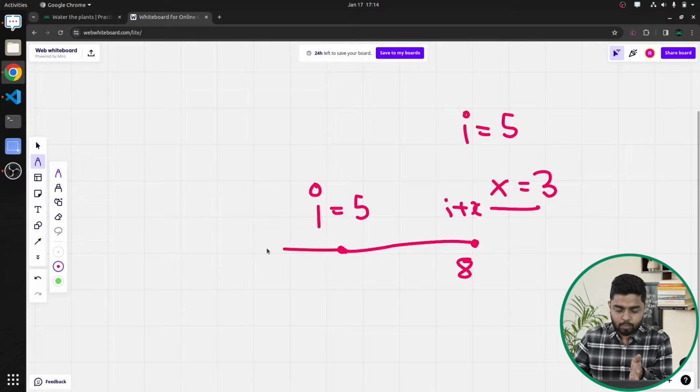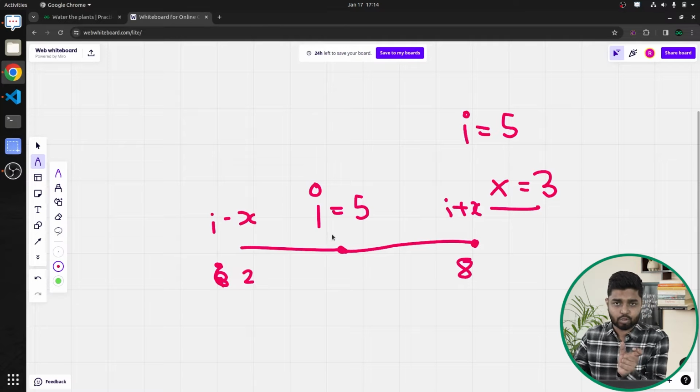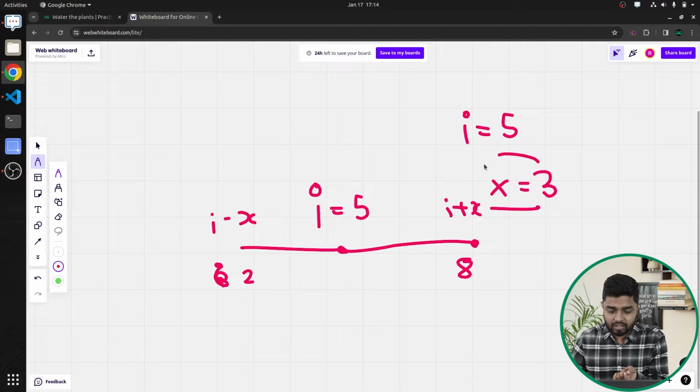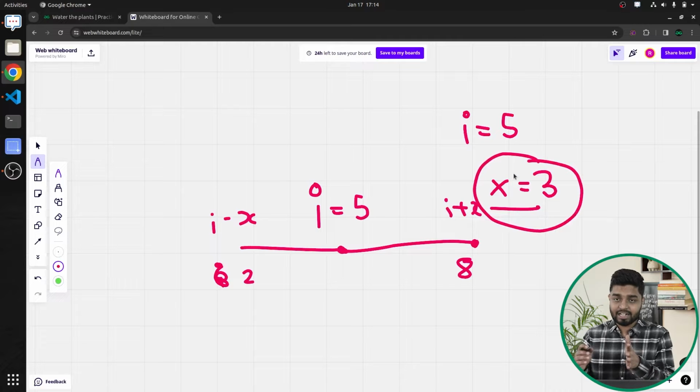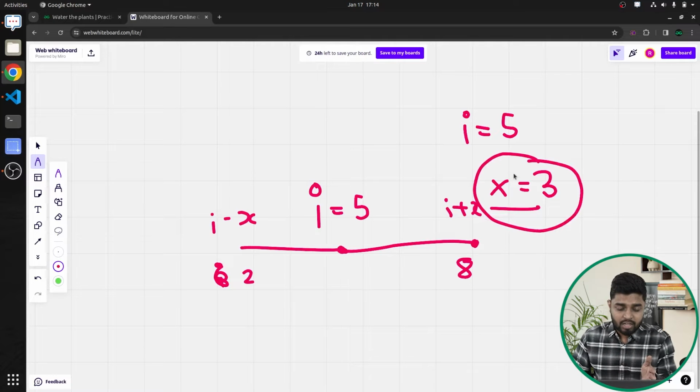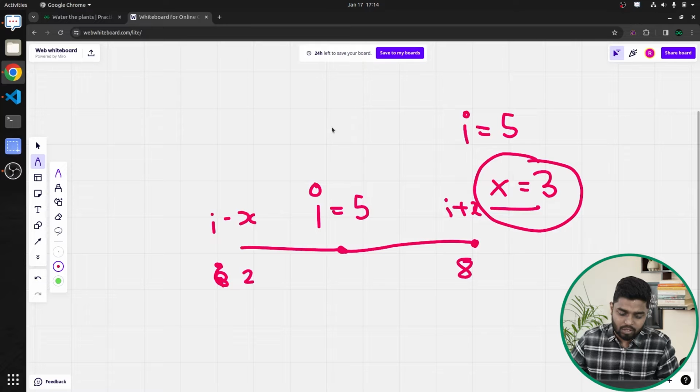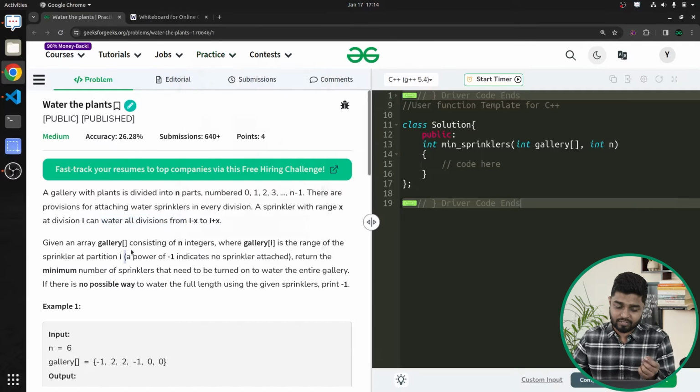And it can also water from I minus x. So I minus x is what? 5 minus 3 would be nothing but 2. So basically if the ith position is 5 and the range of the ith sprinkler is 3, then it can water plants from 2 to 8. 2 is the minimum because that is I minus x, that is 5 minus 3, and 5 plus 3 is 8. So that is why it can water from 2 to 8. That is how you can get the range for each and every sprinkler.